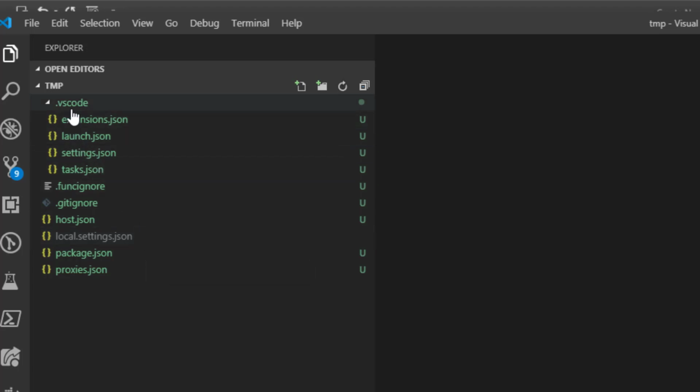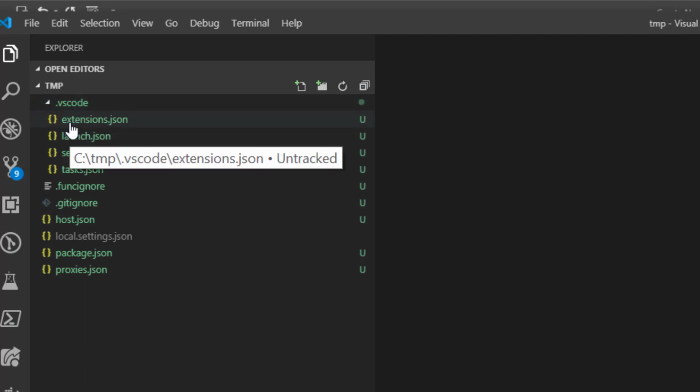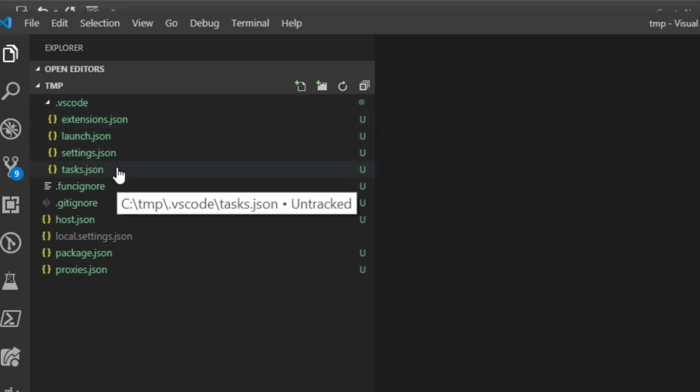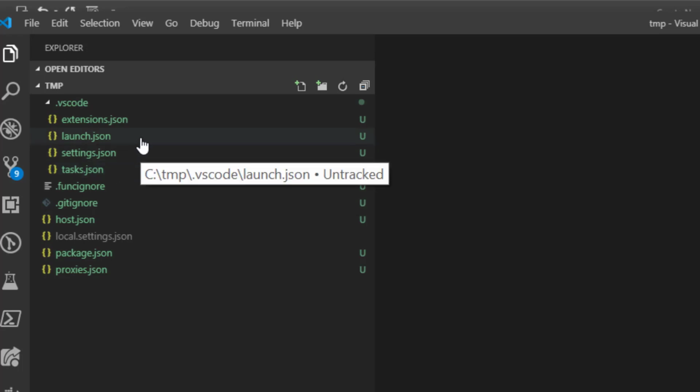Now expand the VS Code folder. Here is tasks.json. When we ran func host start in the terminal window, the commands in this file are run. Normally you can leave this file alone. And here is launch.json. This file is used for local function debugging. You shouldn't have to alter this file except in the case where you want to add some environment variables.